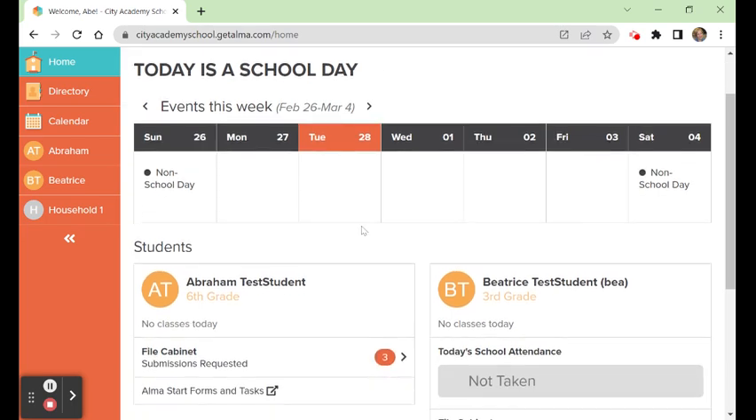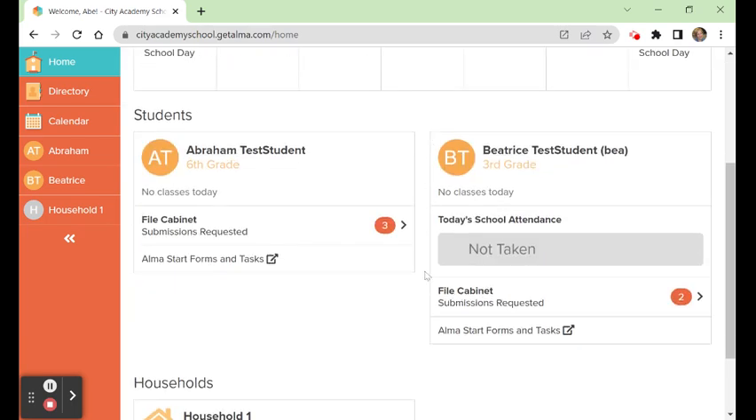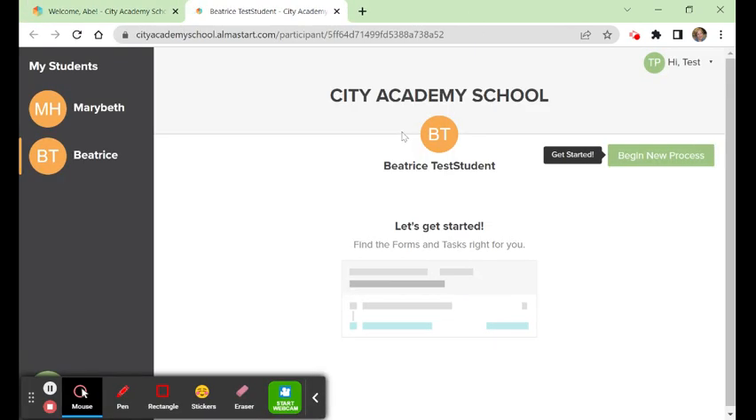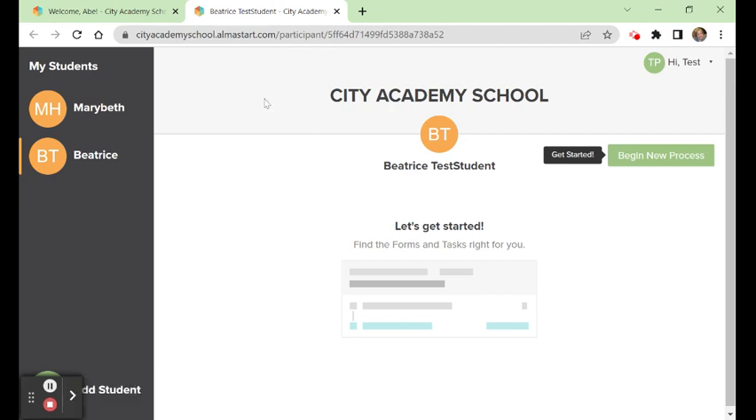Once on the home screen, you should see your students' names. Find the student you will be filling the form out for. Underneath their name should be a tab that says Alma Start Forms and Tasks. Click. It will take you to Alma Start, where all of our forms are.